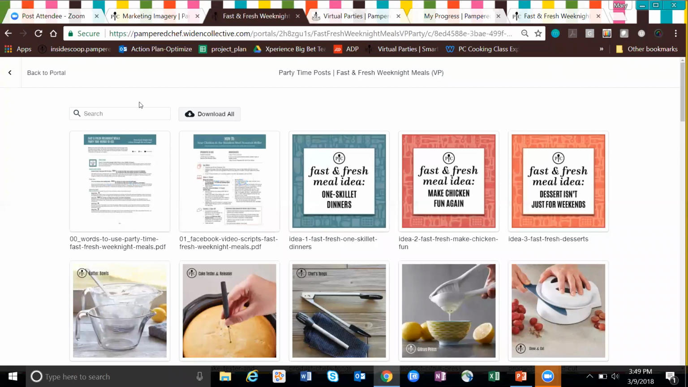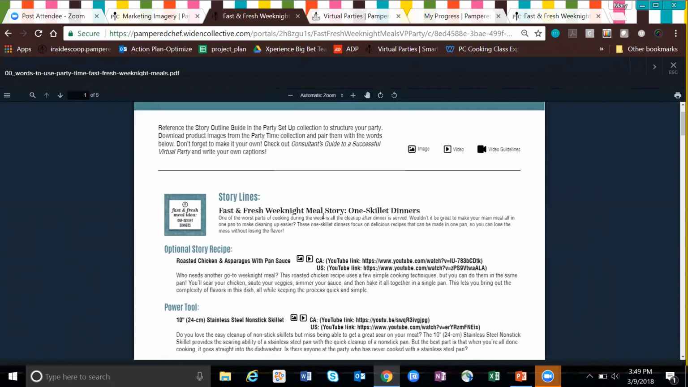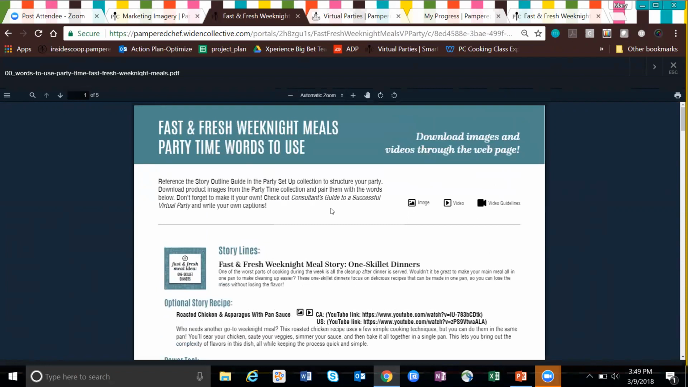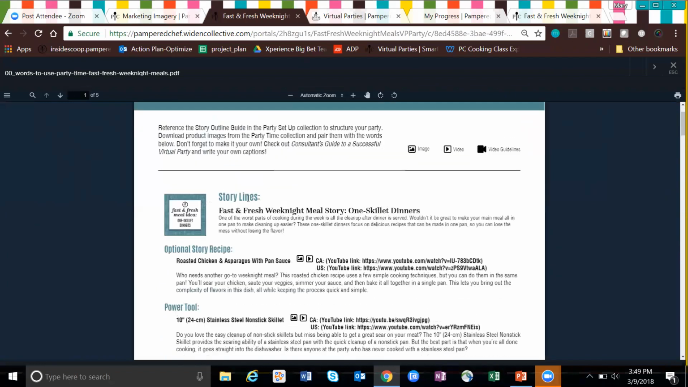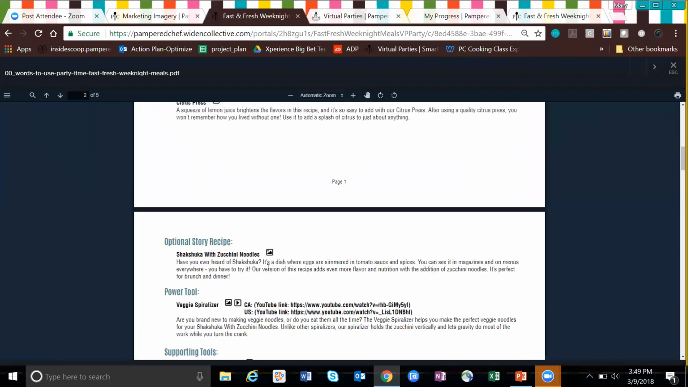First of all, I'd like to draw your attention to the first document, the words to use. By checking your outline guide, you'll see that we recommend starting with a storyline and then picking one recipe per day. Navigate to your party time words to use within each party pack, and you'll see a list of various storylines, recipes, power tools, and supporting tools.